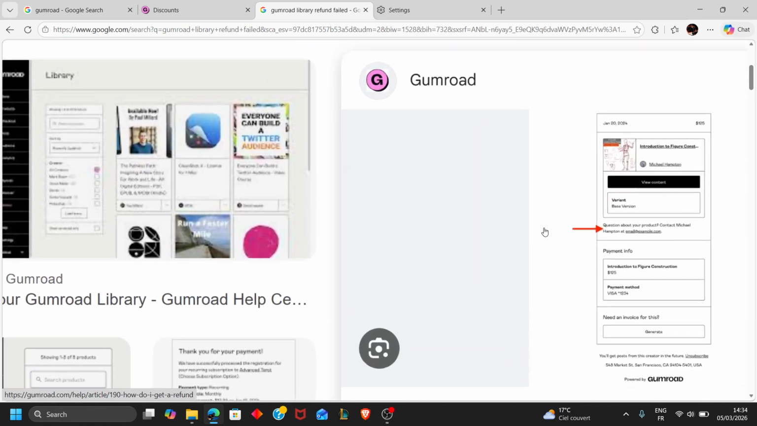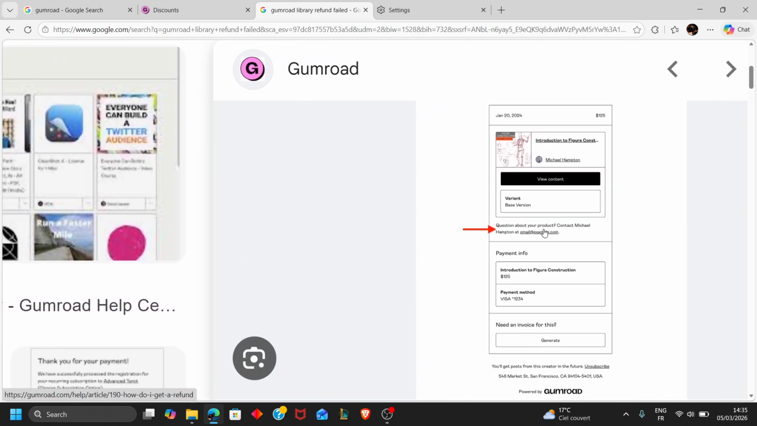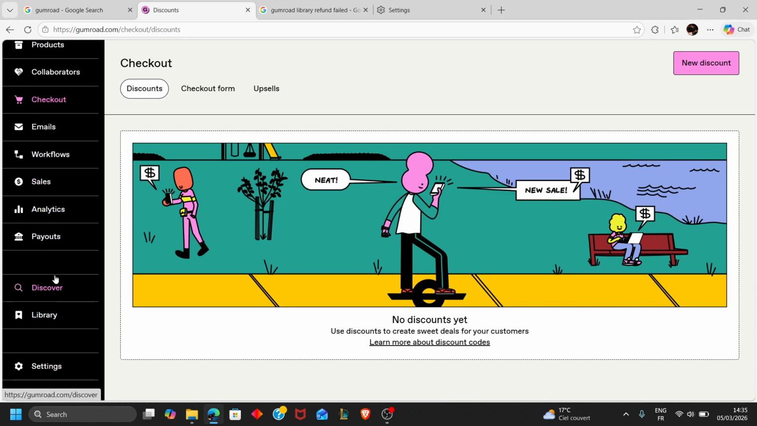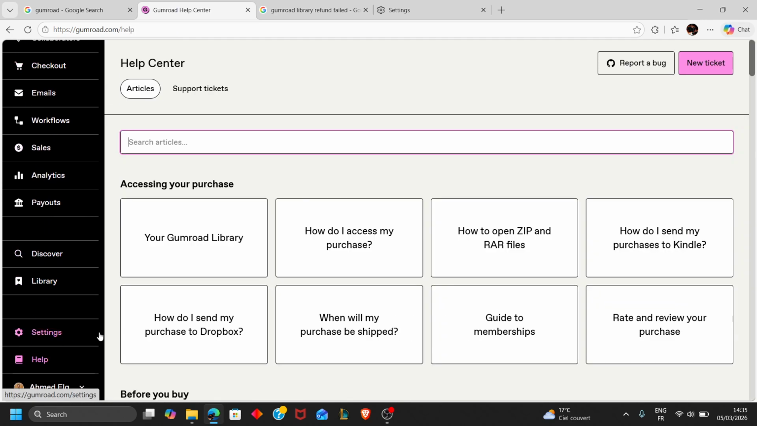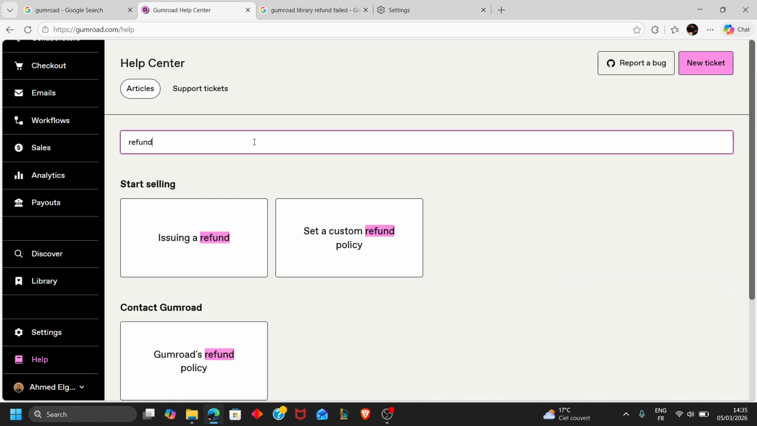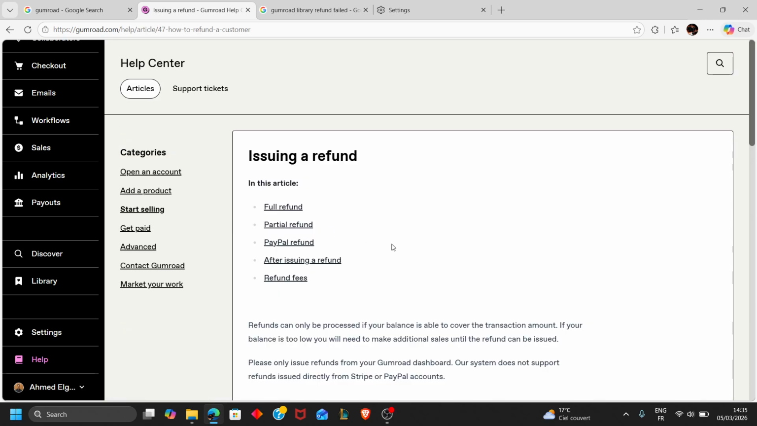You can also check your Gumroad balance. Now, Gumroad refunds are processed from your available balance. And if your balance is too low, or funds have already been paid out, the refund may fail. So the solutions are to wait for new sales, add funds if needed, or contact the support for guidance. You can contact the support here just by scrolling down until you see the help section like this, and you can look for your problems. For example, as we can see, the refund failed, issues with the refund, issuing a refund, and check this article.